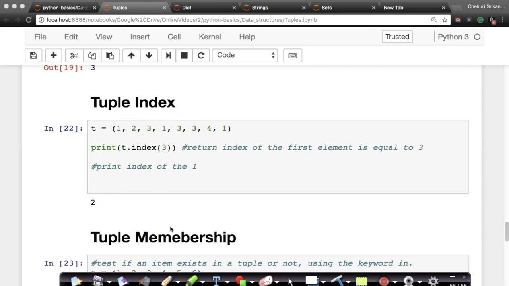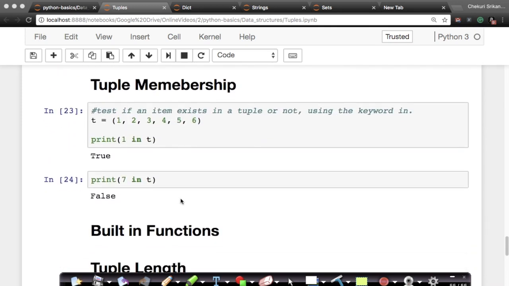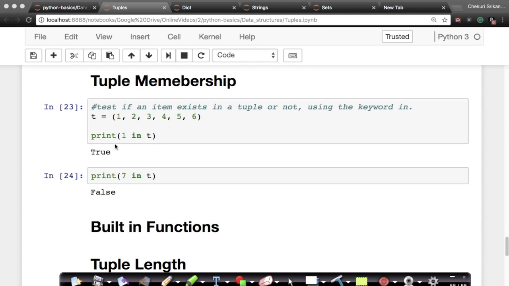Okay. Now what about tuple membership? Again, we have the keyword in, right? That we learned when we were learning about lists. So if I say 1 in t, it returns me a boolean saying whether 1 exists in t or not. Right? So if I say print 1 in t, since 1 exists in my tuple, it returns true. If I say 7 in t, 7 is not there in my tuple, so it will return false, and we just printed false here. Right? So in and not in can be used just the way we used it in lists. Tuples also, we can use the same functions, same operations or same keywords.